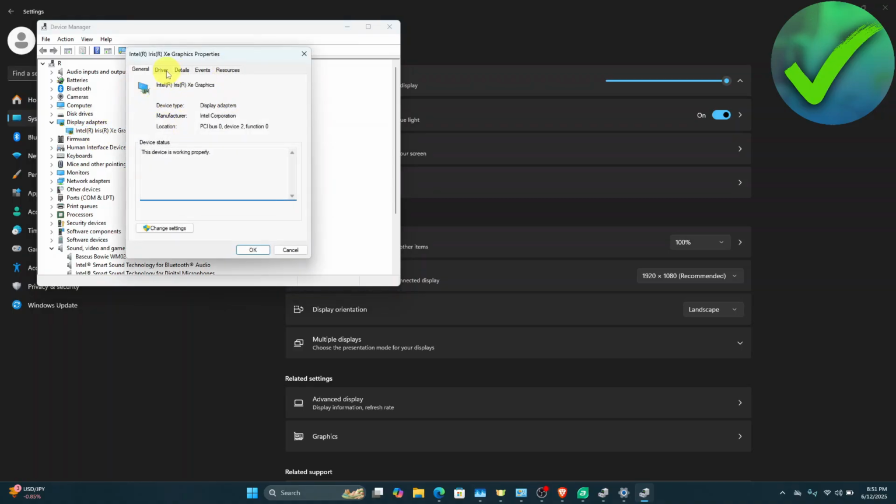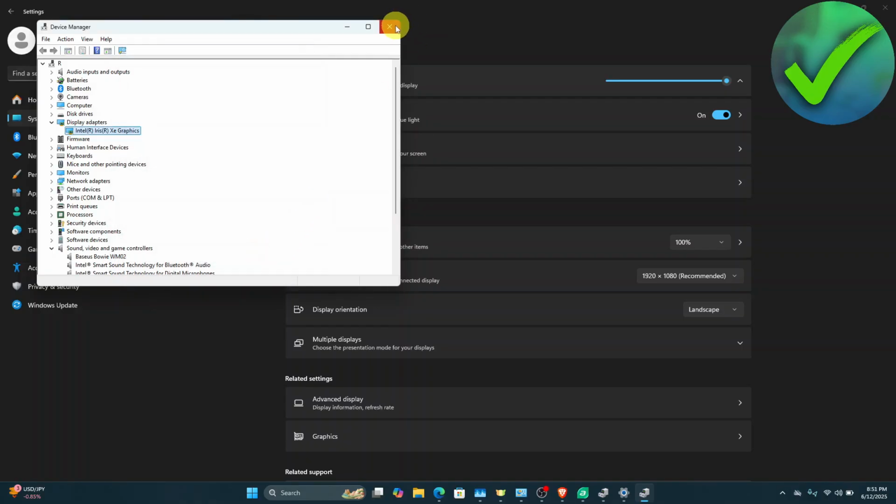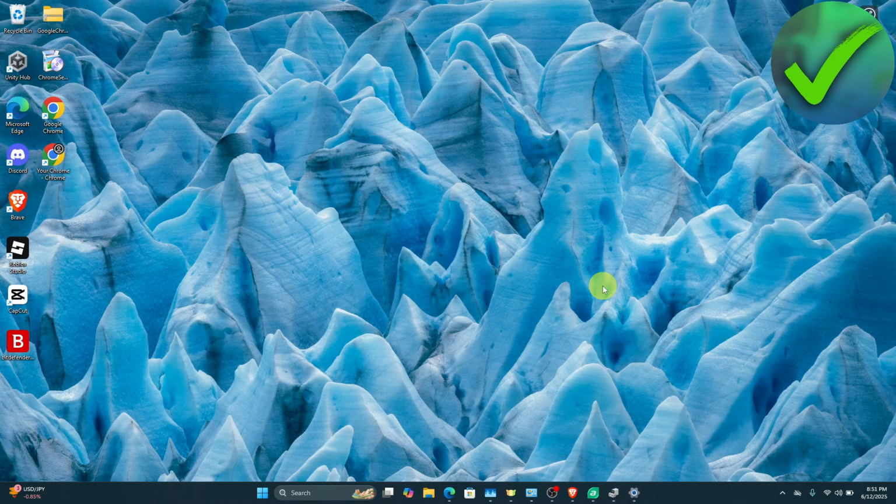Once you go there, just click on the driver and then click the update driver if your graphics is not on the latest version. So just update it, and once you have updated it, just click OK and restart your PC. So that is basically it. Once you do that, it should now fix your problem. So that is how to fix brightness problem in Windows 11.